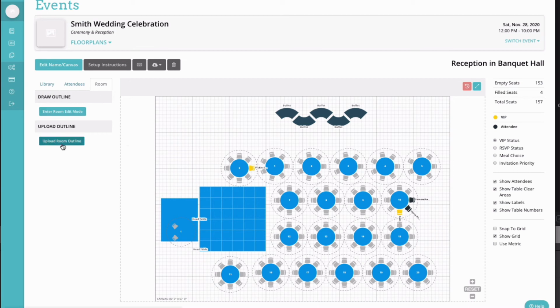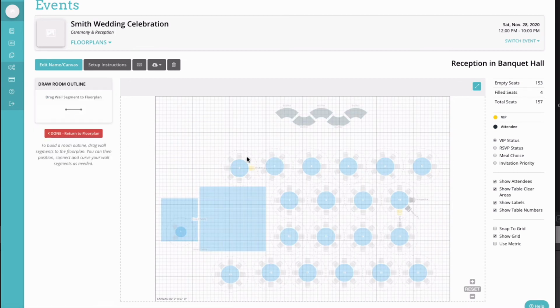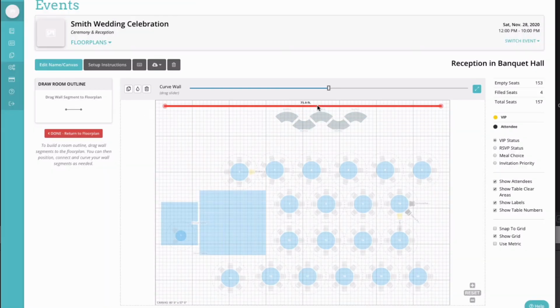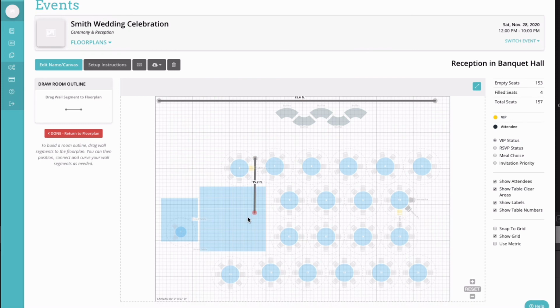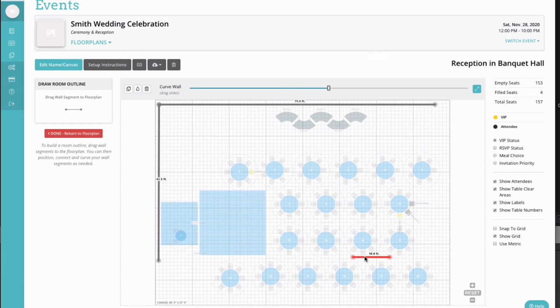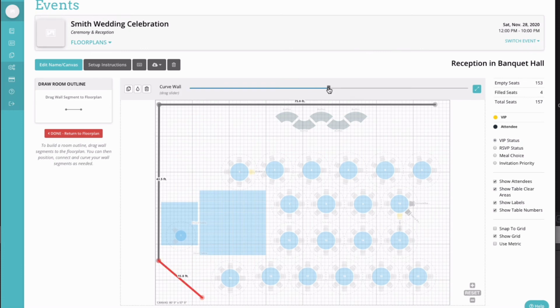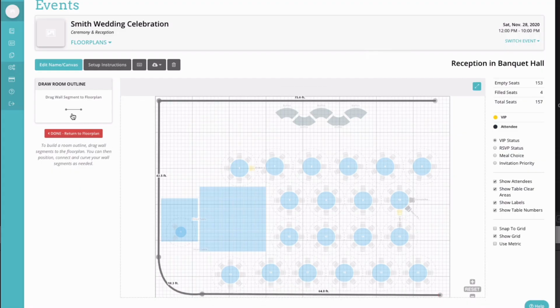You've always been able to upload a background image like a blueprint or an aerial drawing of your room, but now you can actually draw in the background for your space. Just drag and drop the room segments, and you can either set the length of each segment as you're adding it to the diagram, or you can drag and drop the normal segment on there and just drag it to the correct length. The little dots at the end of the lines will snap in, and you can create curved walls very simply by adding the straight section and then using the slider at the top with the wall selected to curve it to the correct length.